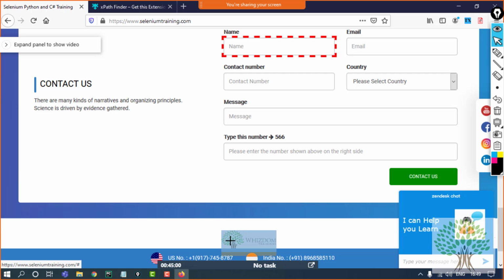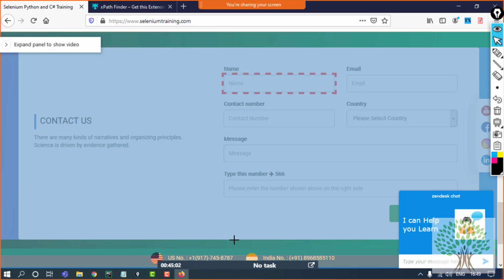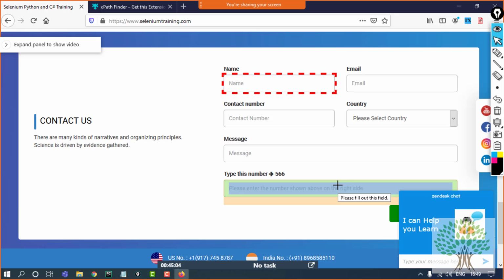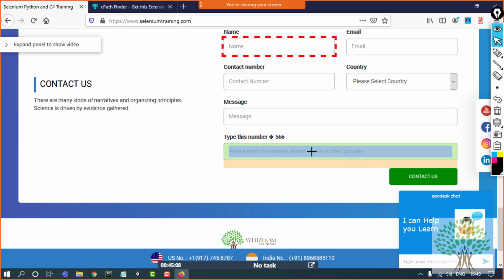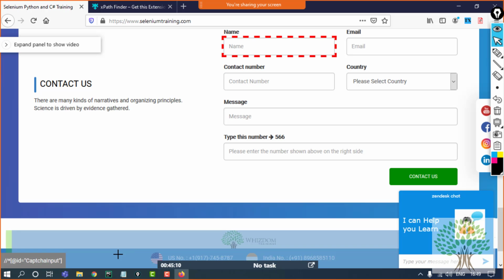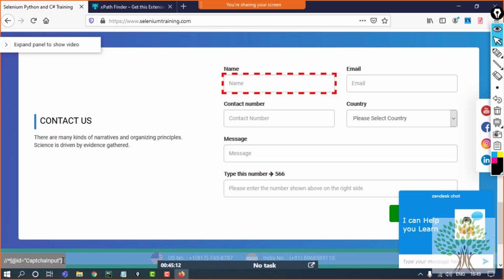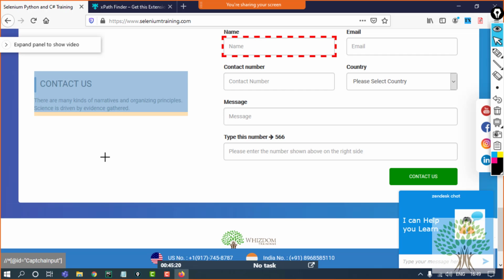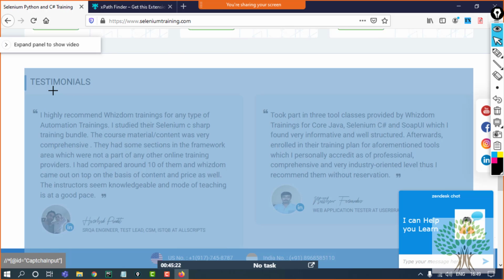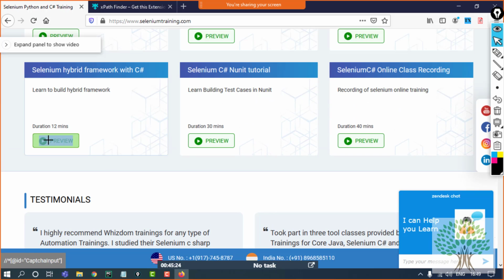Means the XPath of that particular element will be given to me. For example, I stop my mouse over this particular text box and drop it. So at the right-hand side or the left-hand side at the bottom, I will get the XPath of that particular element where I have stopped my mouse. The same way I can keep on looking for other elements, like this button.